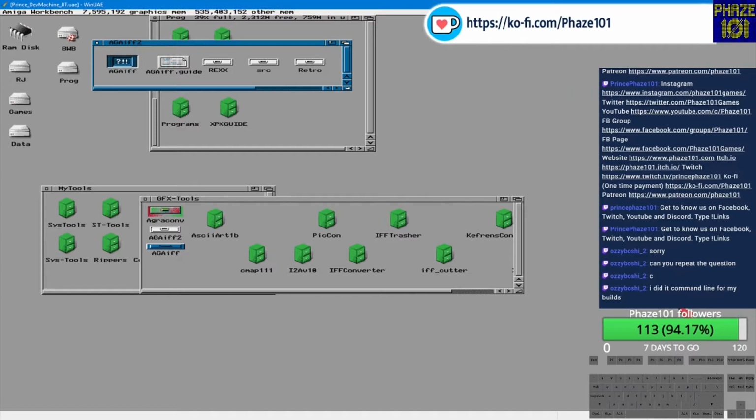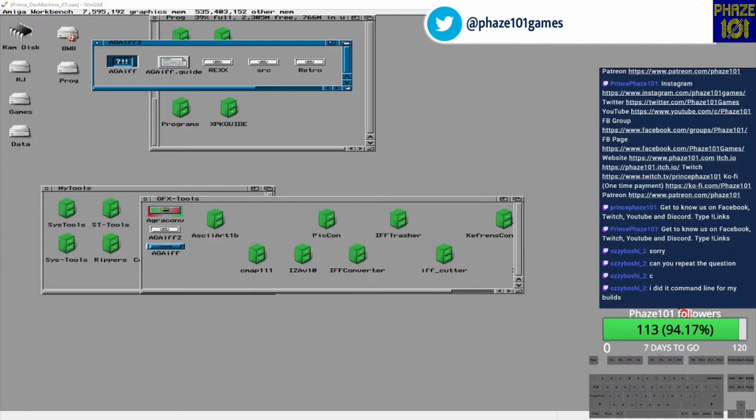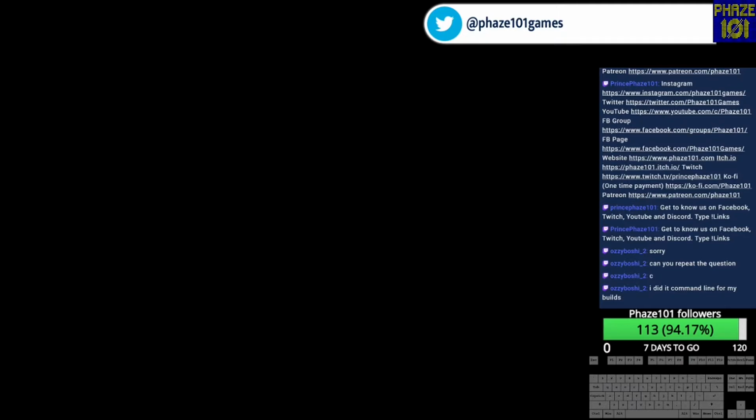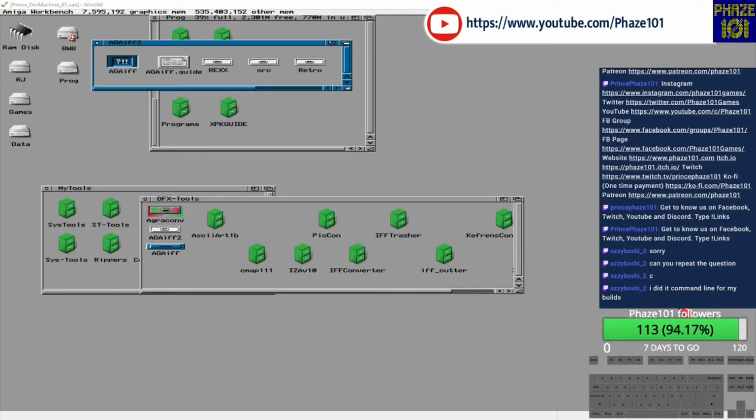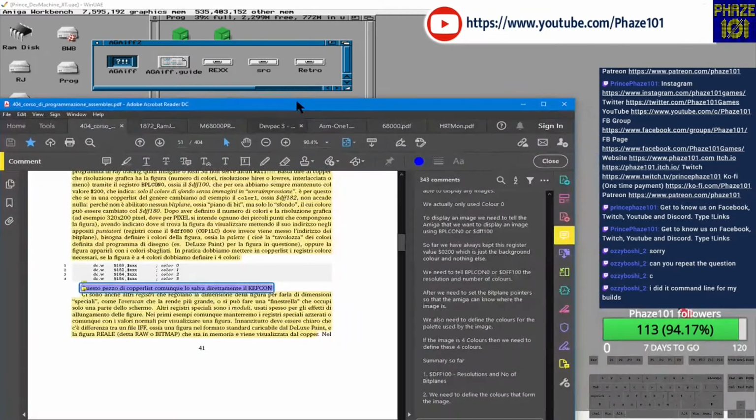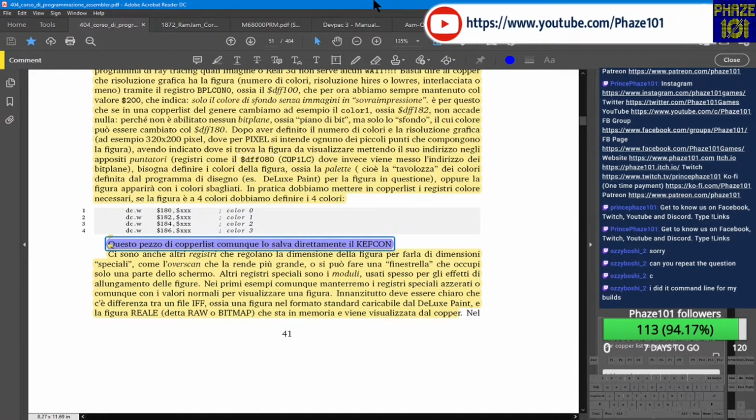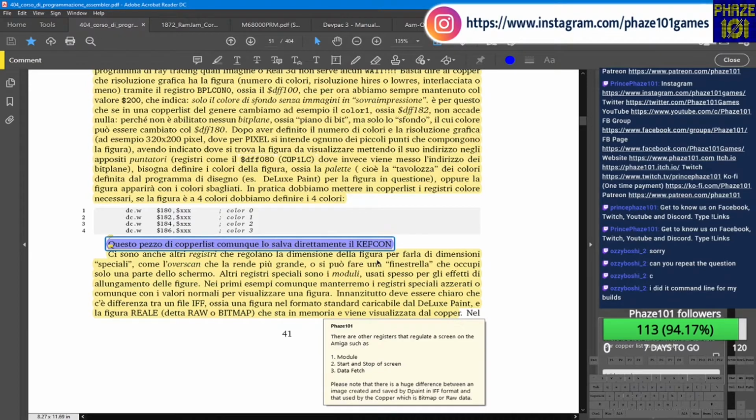Anyway, let's continue with our book, because now I will be skipping ahead in the book since it talks a lot about the IFF converter, which we covered. It's appearing in the wrong window. So that's how IFF conversion works.